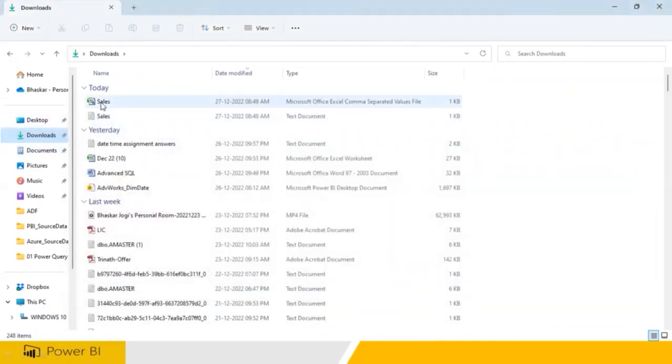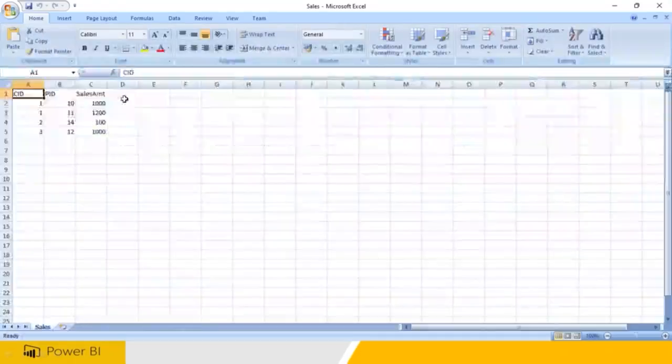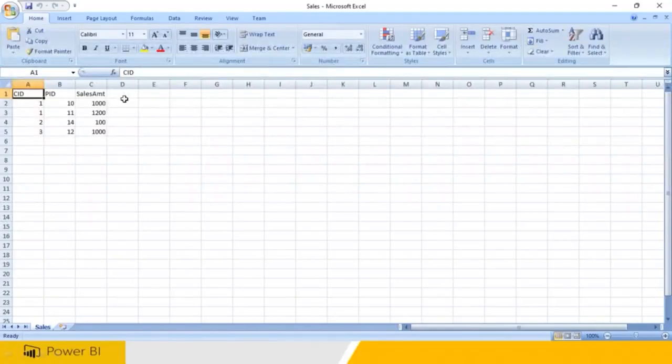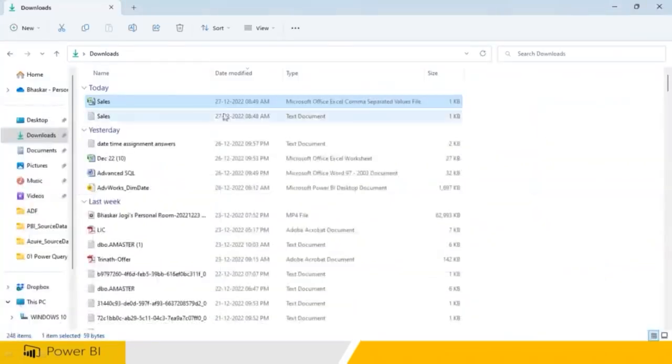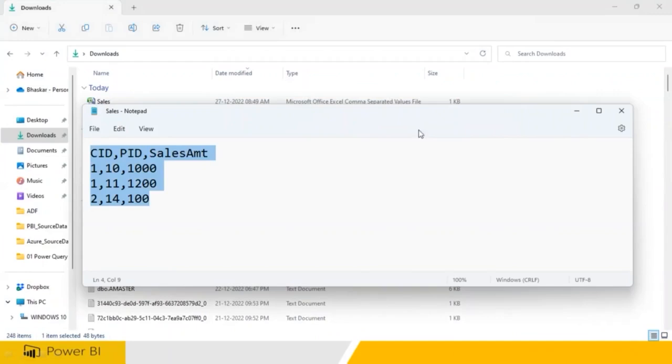So one is an Excel. If you see Microsoft Office comma separated, when you double click on this, it is going to open in Excel format. Have you seen this? Now, it is not actually Excel data. Remember, it looks like Excel data, but both of them are text file data. Remember that. Both of them are text file data. If you want to open, it opens like that.